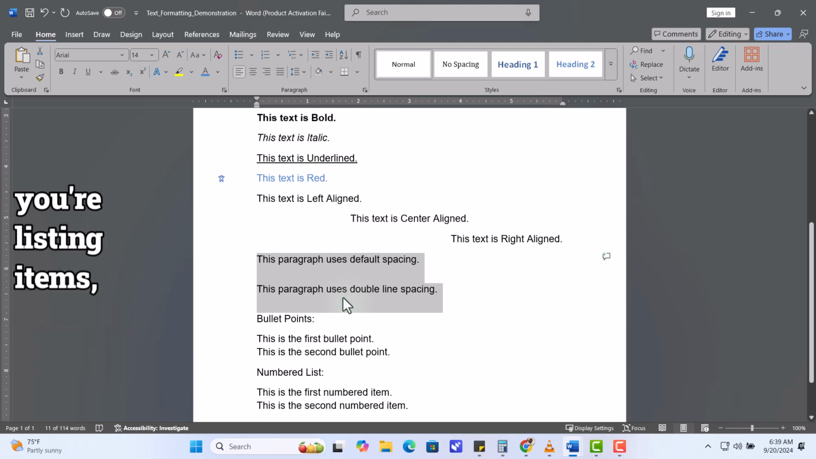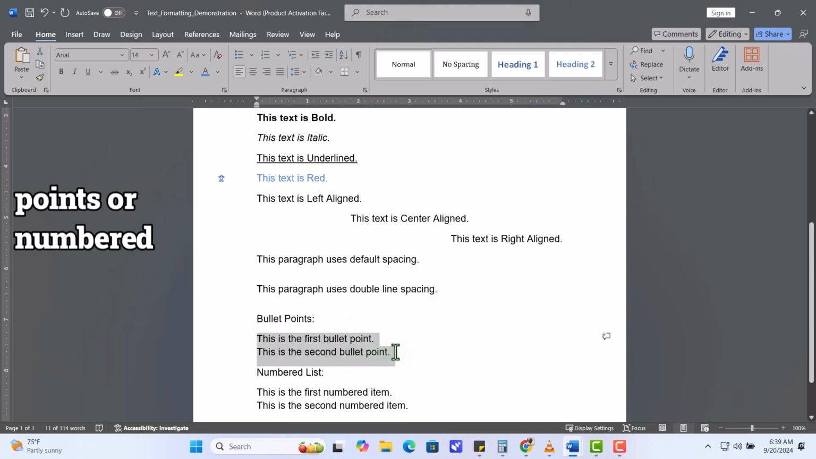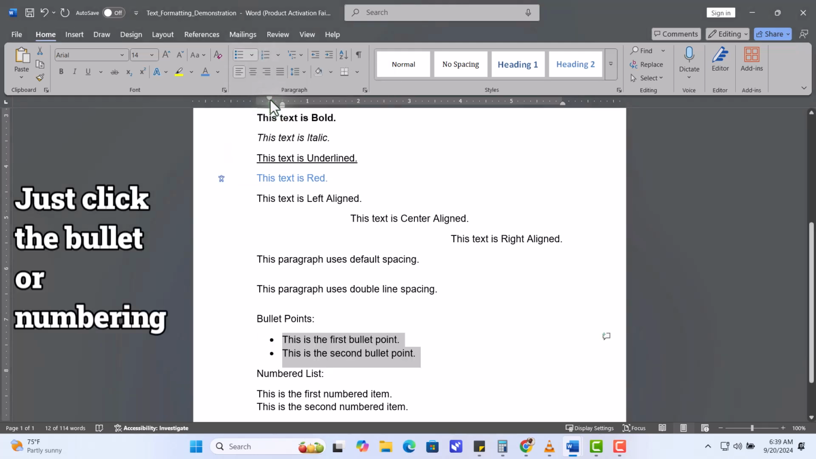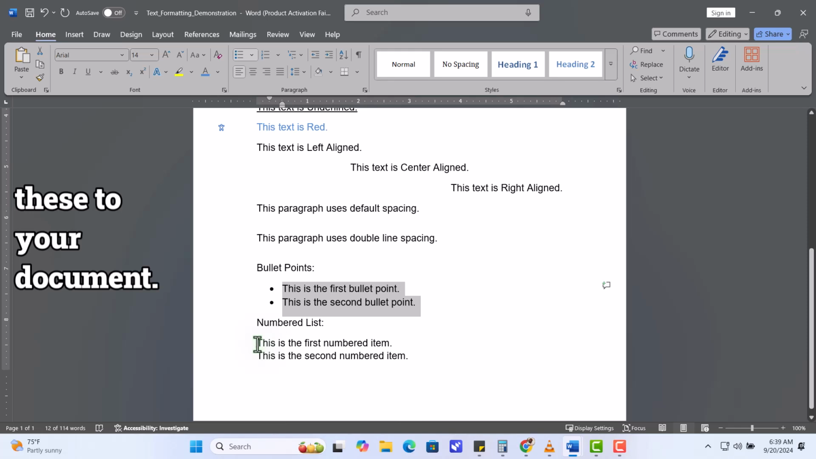If you're listing items, you can use bullet points or numbered lists to make the information clear. Just click the bullet or numbering icon to add these to your document.